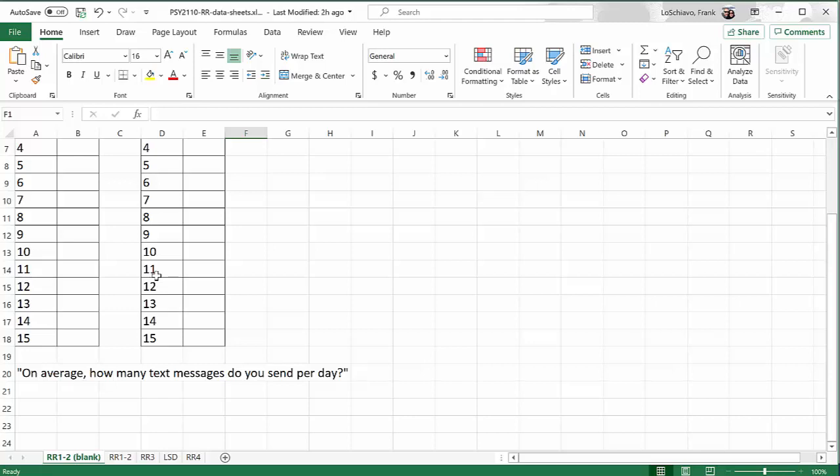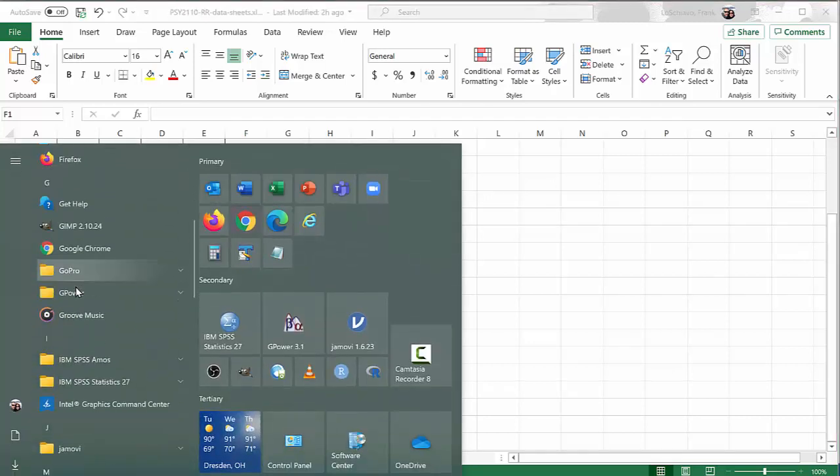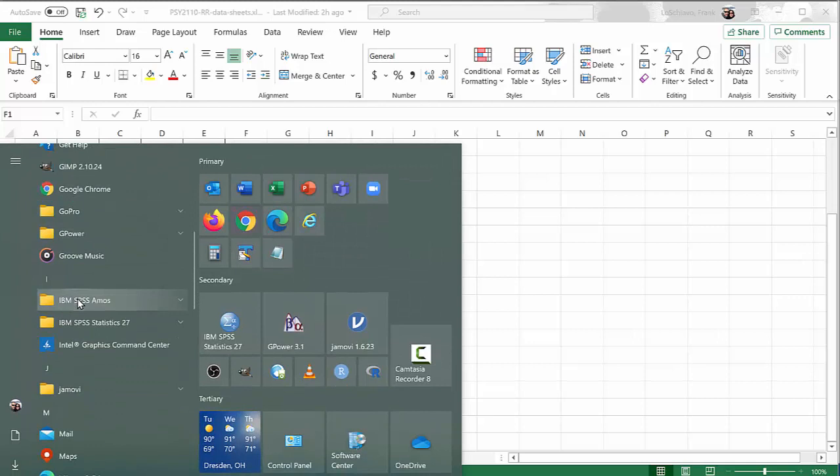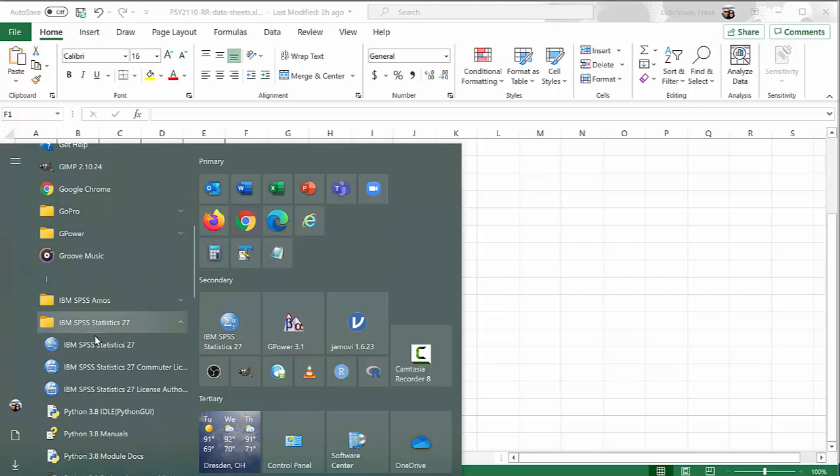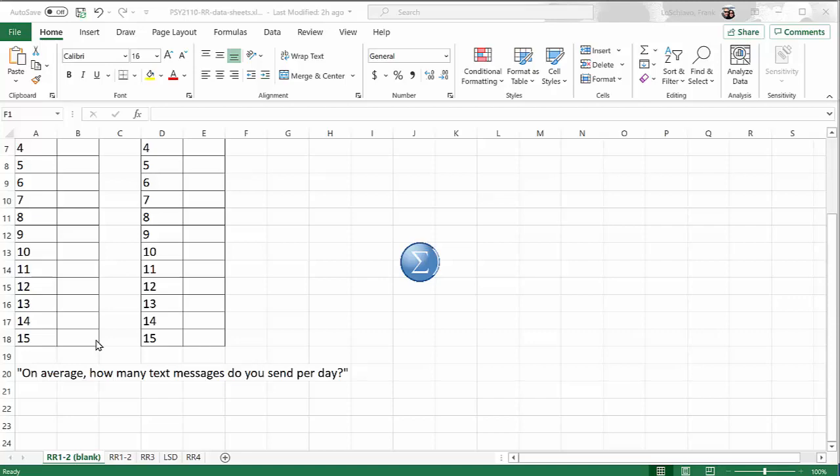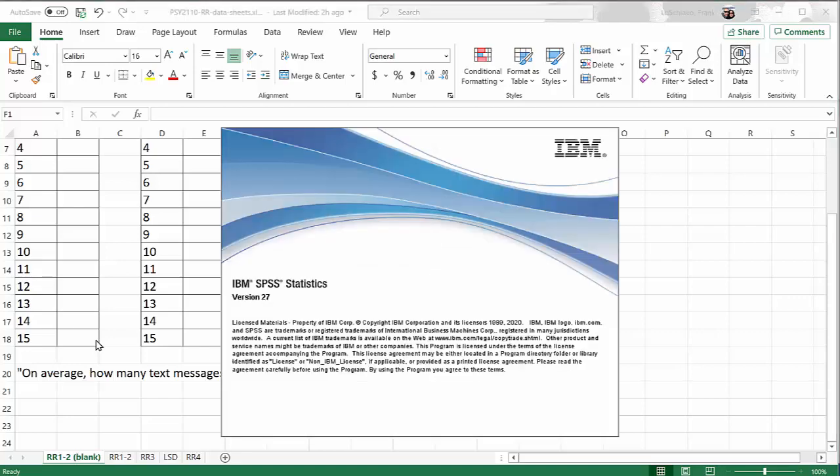SPSS should be loaded in public computer labs across the different campuses. It's smart to call ahead and make sure that SPSS is actually loaded on those computers and you know where those computers are. In order to open up SPSS, go to your Start menu and then scroll down and look for I. SPSS is owned by IBM. So right here I have IBM SPSS Statistics 27. You might be on a computer that has a different version. That's fine. Open up that folder, and now I'm going to click on IBM SPSS Statistics 27. That will then open up SPSS.